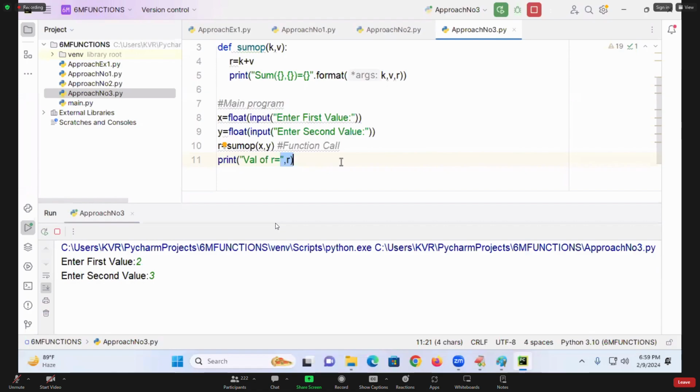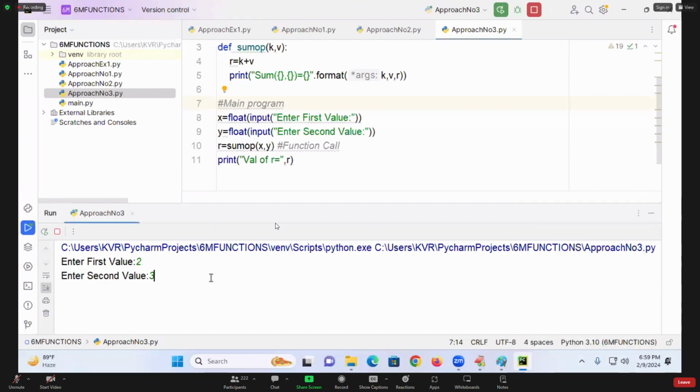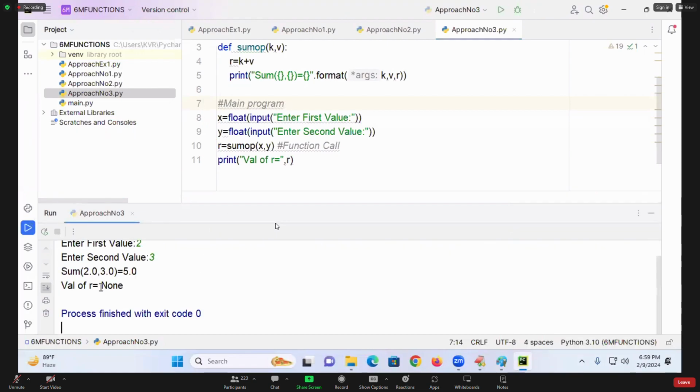The answer is None. Why None? I am not returning anything. Generally, people will think that it is 5. I already said that when I am returning R, then only the R value will come to this R. Since I am not returning, R will not contain any value, which is simply called None. None will be coming as the result. The result will come, but it is going to print in the main program as None.